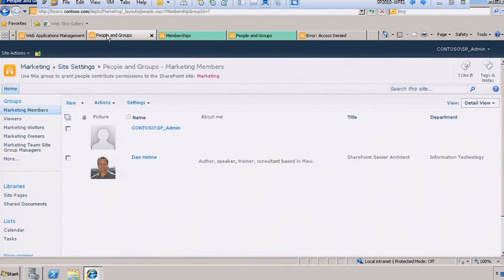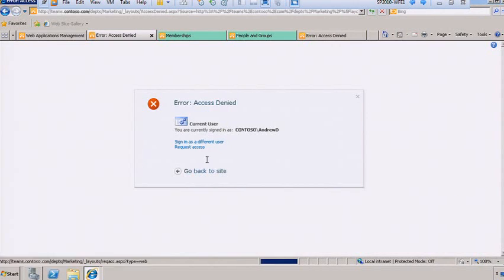Now this isn't working, why not? Maybe I didn't click OK. Oh, geez.